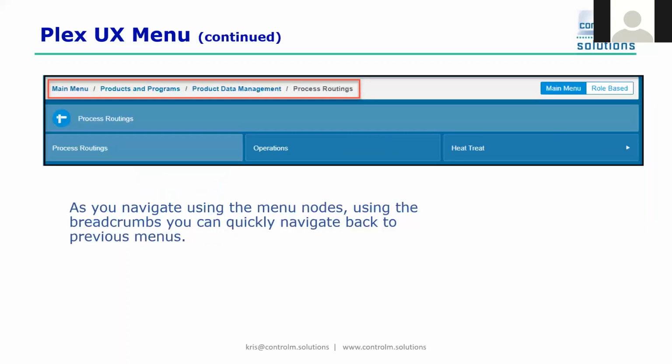So for example, in this screen, I'm showing that I went in after the process routings. So I went after the main menu, products and programs, product data management, then process routing. You notice process routing doesn't have an arrow. So if I click on that, it takes me right into my process routing screen. So as I'm in this, I can see my breadcrumbs, and I could drop back to any of the previous nodes. For example, I could drop right back into the products and programs if I'd like.